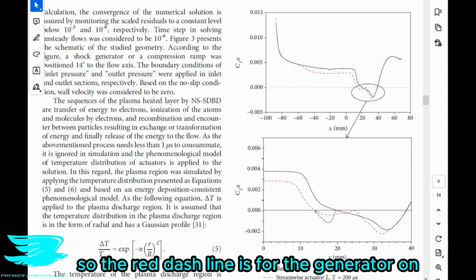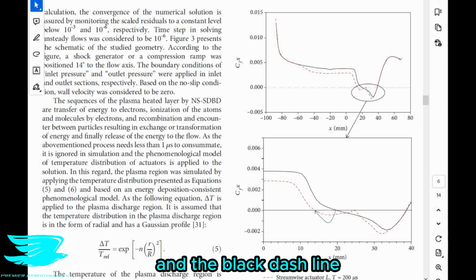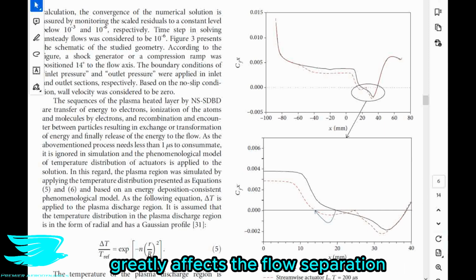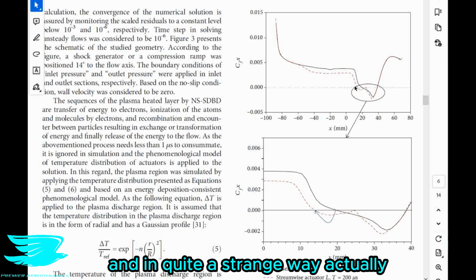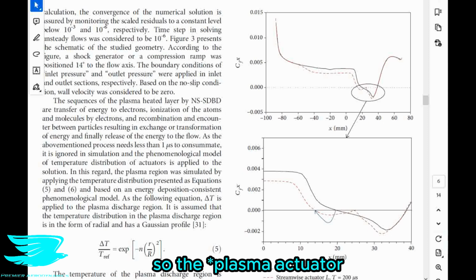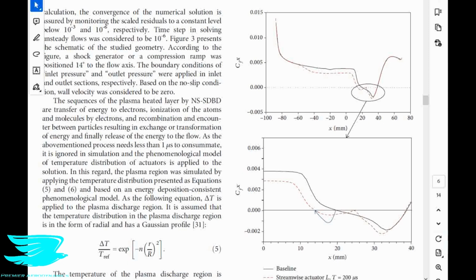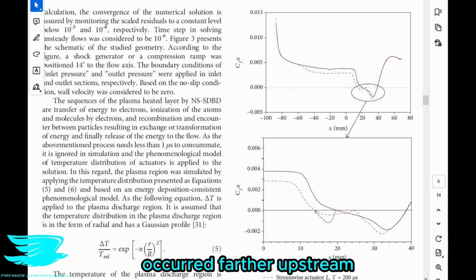So the red dashed line is for the generator on, and the black solid line is without the generator at all. Now we see that the plasma generator greatly affects the flow separation, and in quite a strange way actually. The plasma actuator didn't prevent the separation. In fact, arguably, it made it worse because the flow separation occurred farther upstream and stayed detached overall for longer.